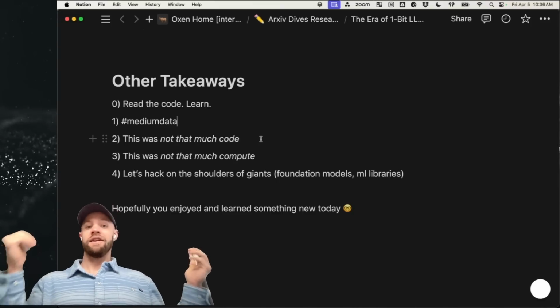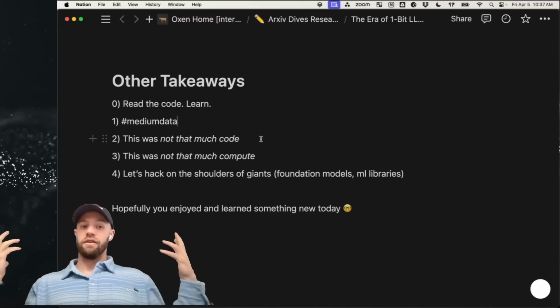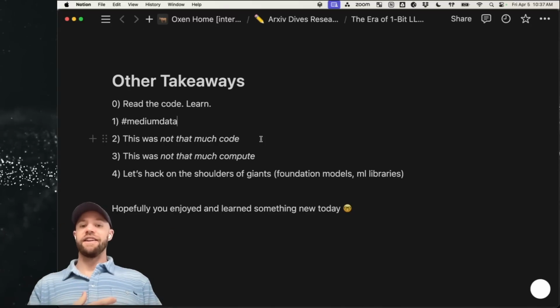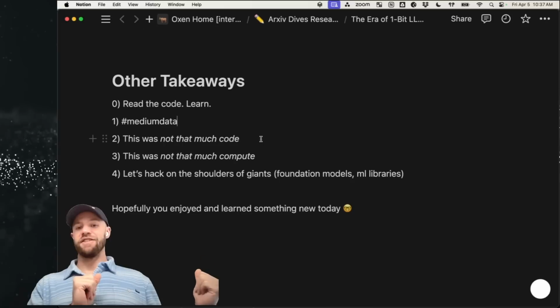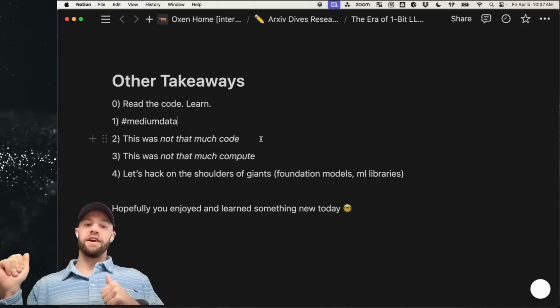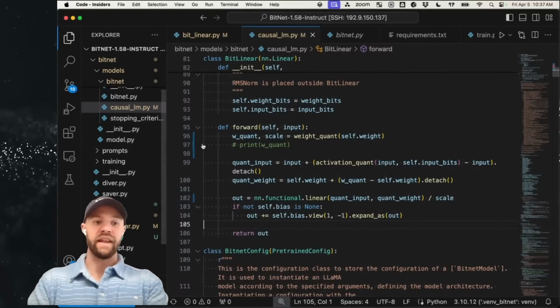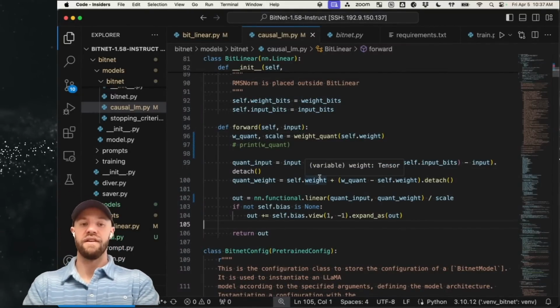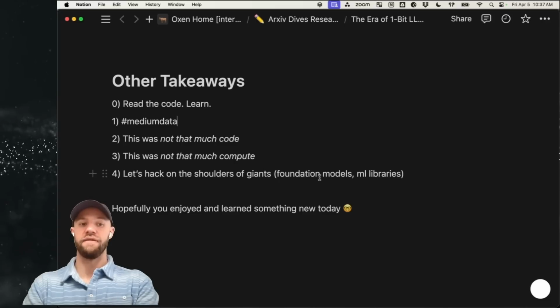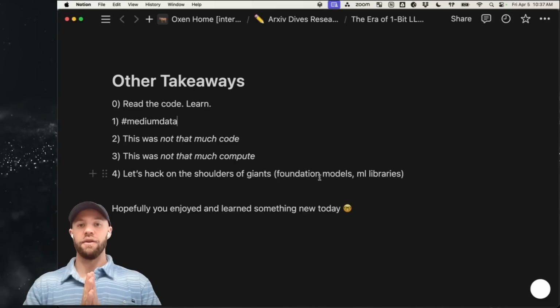So overall, this wasn't that much code, honestly wasn't that much compute. So let's hack on the shoulders of giants who are building these foundation models or have built these awesome machine learning libraries for us. And the entire code repository that I have here is honestly not that large. And I feel like this is pretty accessible to anyone and everyone.